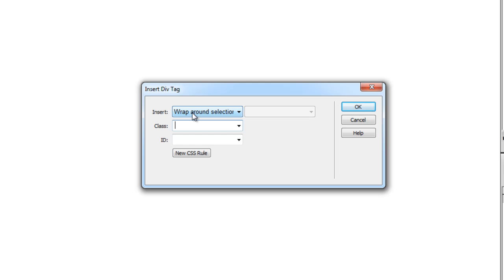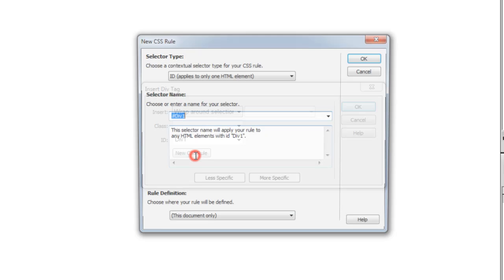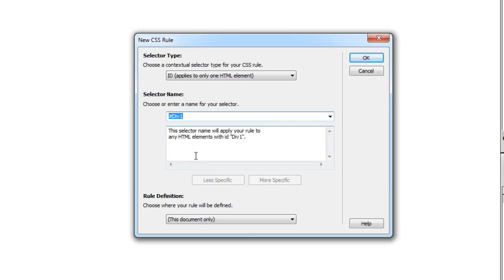By default, the option wrap around selection will be selected, which is fine. I'm going to go to the ID. I'm going to say div 1. You could have chosen a different name. That's absolutely alright. Let me click on the new CSS rule.